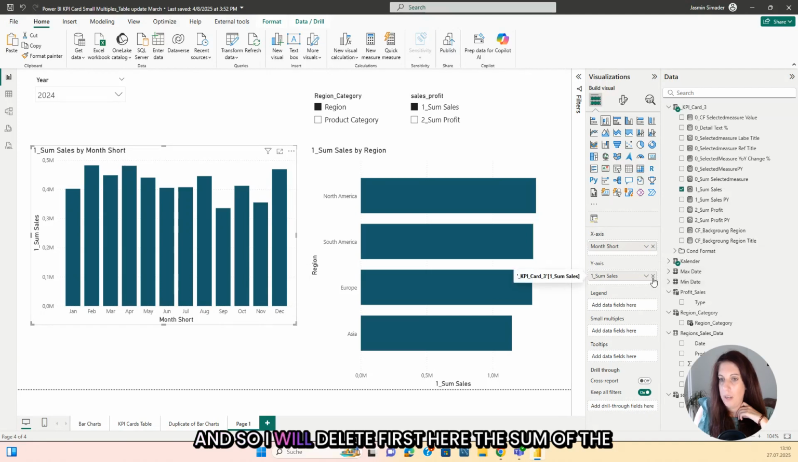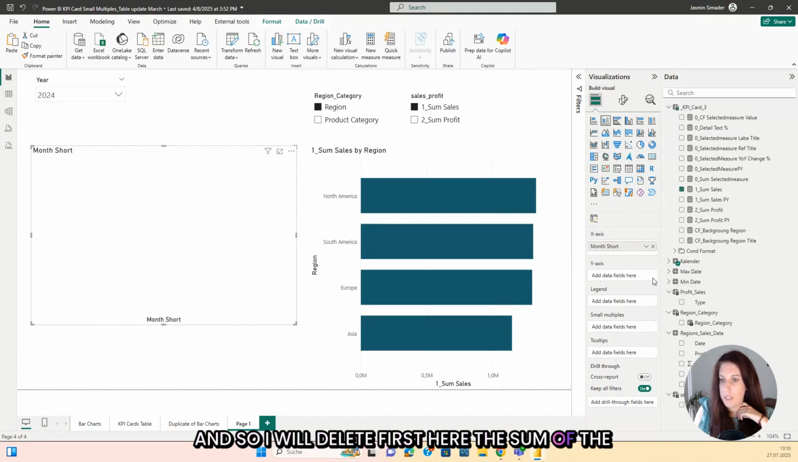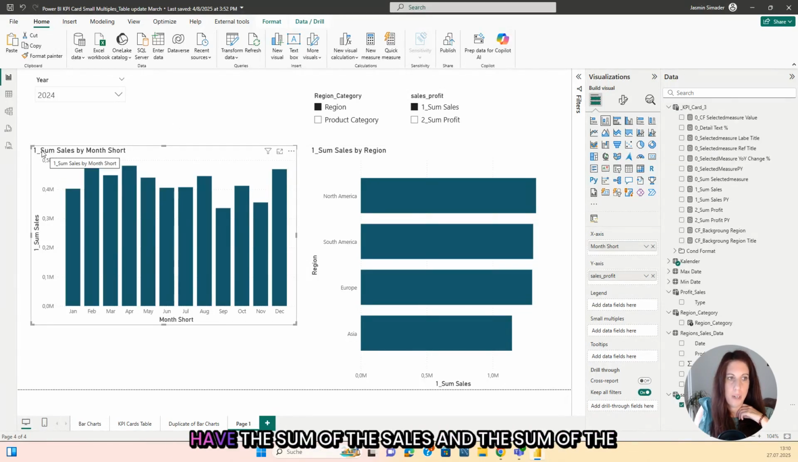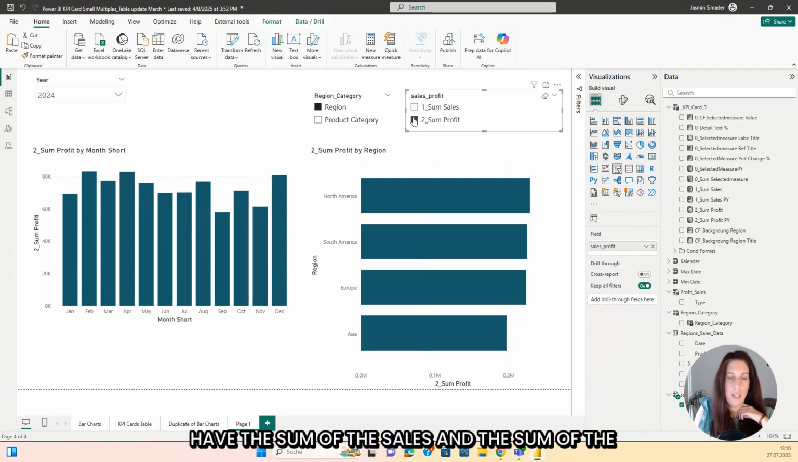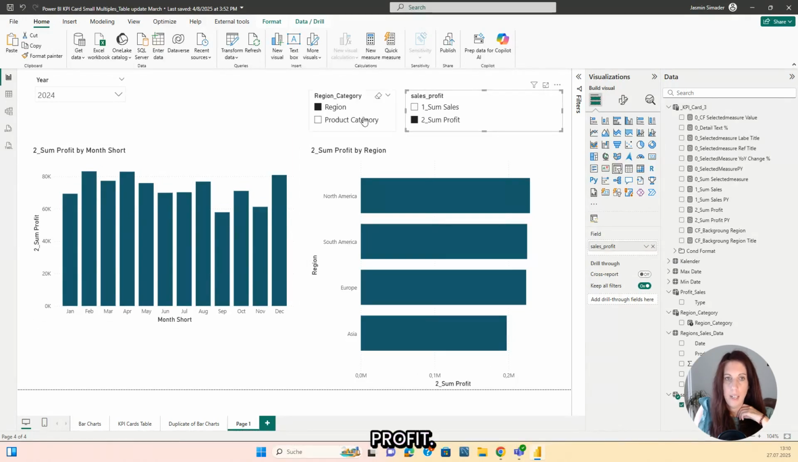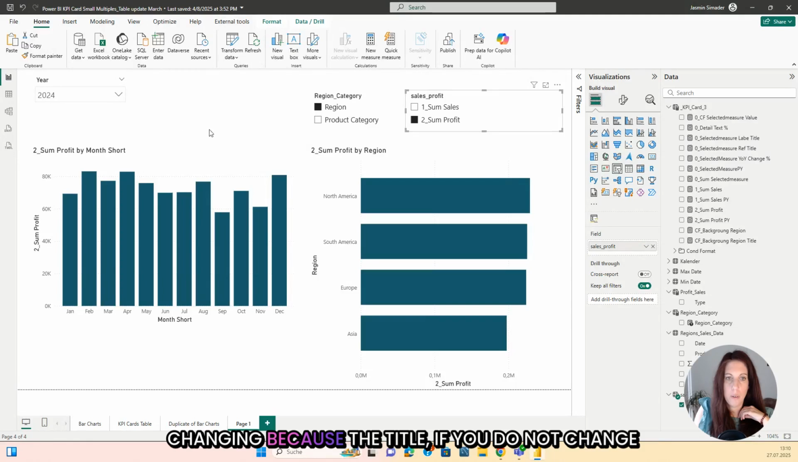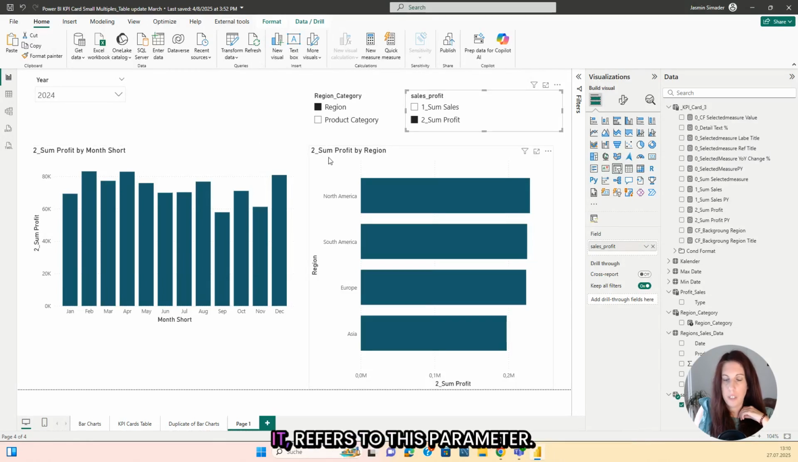And so I will first delete the sum of the sales here and drag in this parameter. And here you can also see again that one time you have the sum of the sales and the sum of the profit. And the great thing is that the title is also changing, because the title, if you do not change it, refers to this parameter.